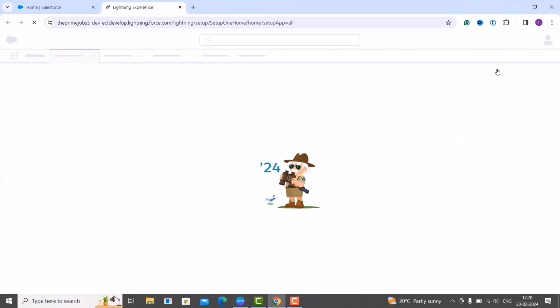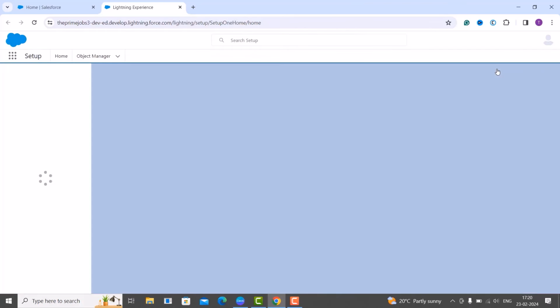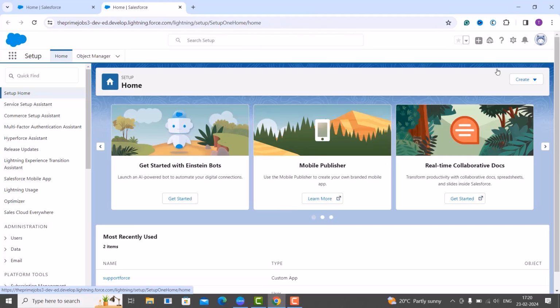When you click on that, it opens up a new tab in your window and takes you to the main home setup page for the Lightning interface, or you can say experience. Now the screen that is visible right now is the main home setup page. Here you can see that it is the setup home page of the Lightning interface. So once you have successfully been redirected here, you have reached the main home setup in Salesforce Lightning.